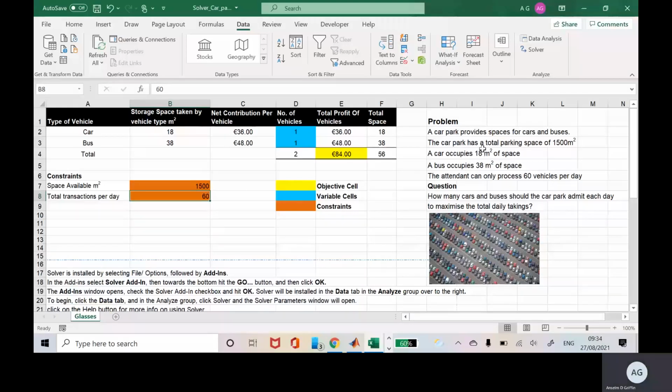Now, unwritten here, but there are some other constraints. The number of cars must be greater than or equal to 0. The number of buses must be greater than or equal to 0. And obviously, although not explicitly stated, you must have an integer number of cars and buses. You can't have a quarter of a bus or 1/8 of a bus or something like that.